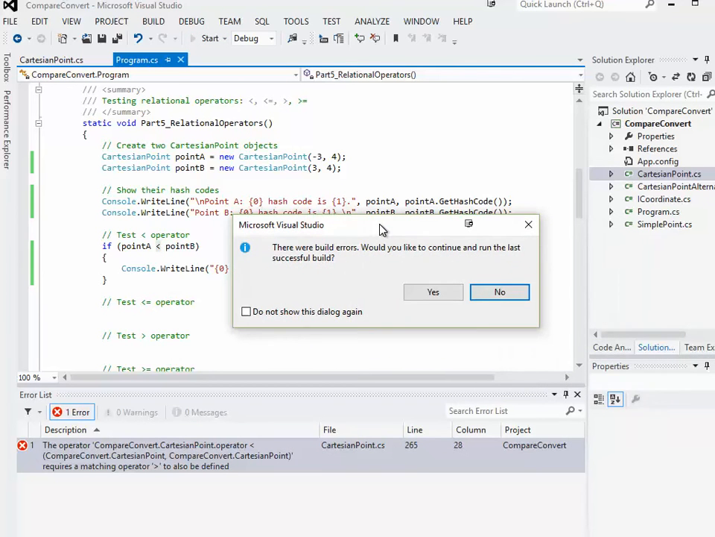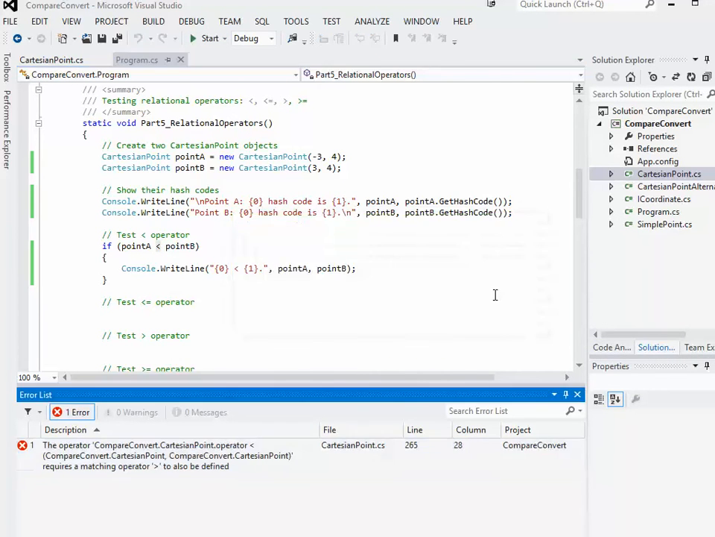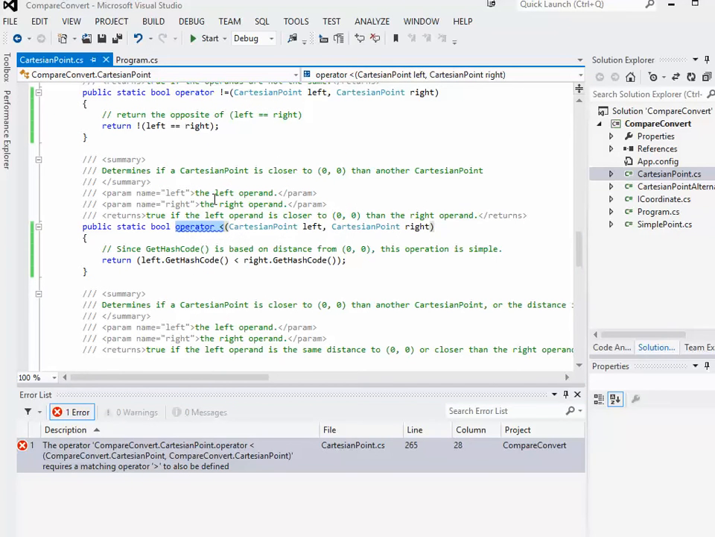Oh, there's a little bit of a problem here. What is the issue? Oh yeah, I forgot about that. So in C++, it lets you do this kind of thing, but in C#, if you overload the less than operator, it forces you to also overload the greater than operator. So I don't have any choice here. I can't run my program until I actually do that.